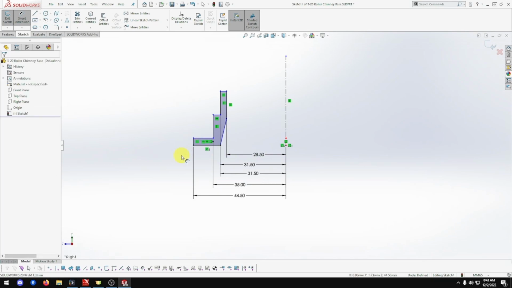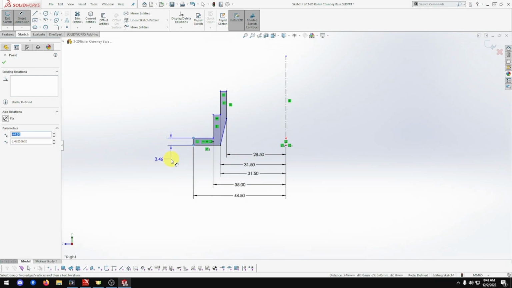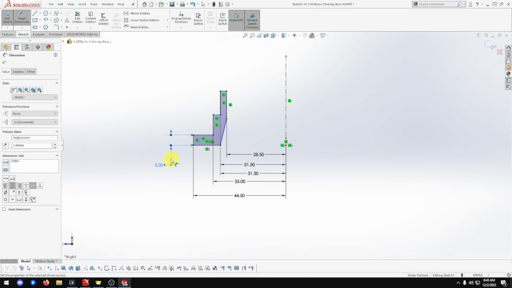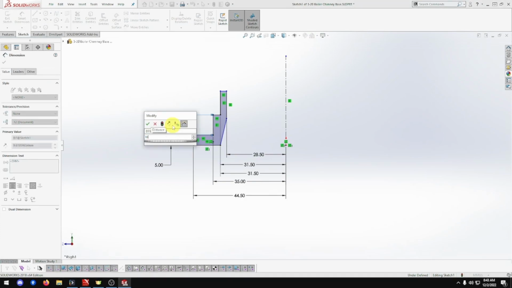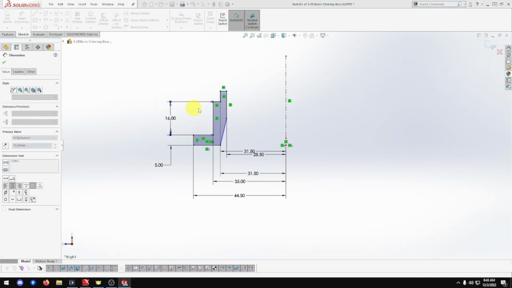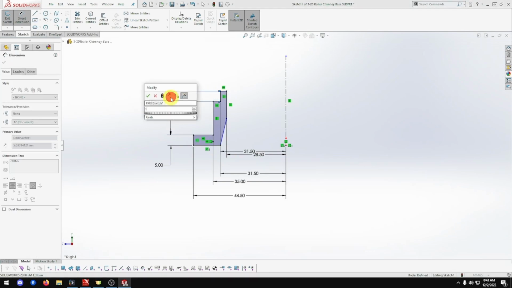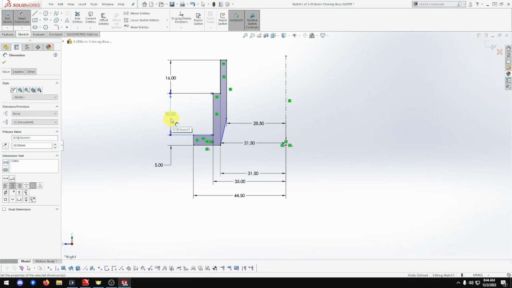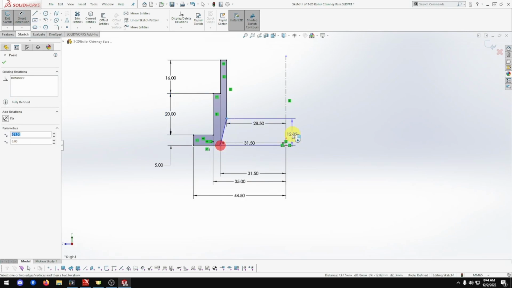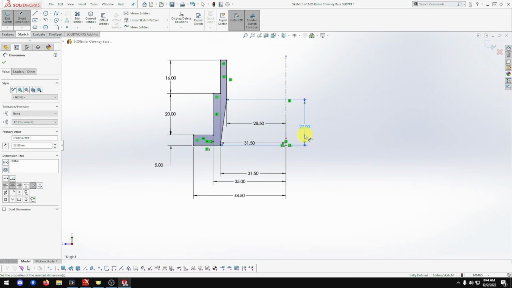Nope, not the center point. That line. Oh, okay. Those two there will be 5. This one will be 16. No, sorry. Actually, let me just leave that one 16 for the moment. This one is 16. And that one is 20. And this point to this point is 22. Oh, that's right. Yep. That's good. Yeah. That's it.